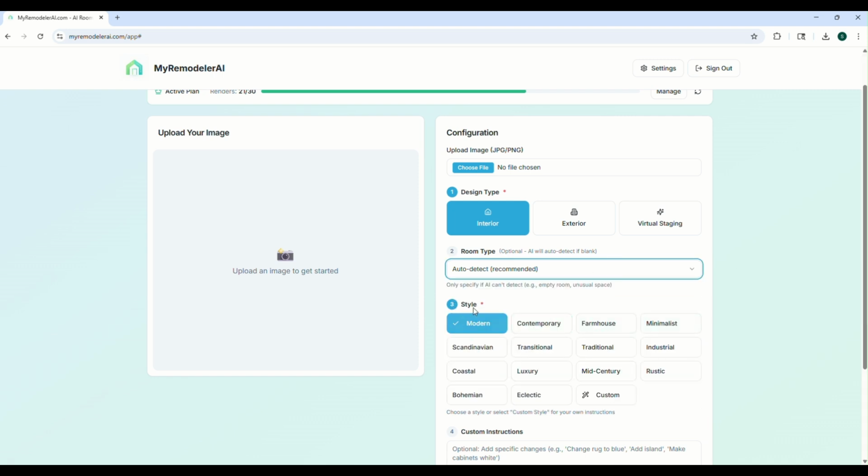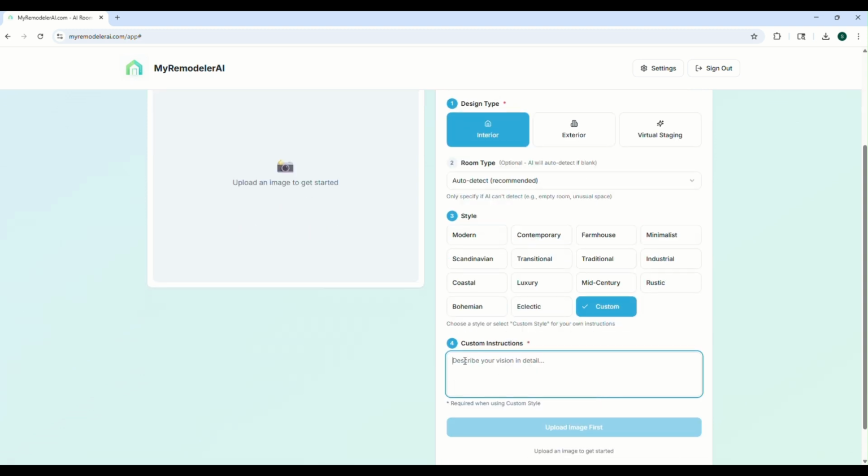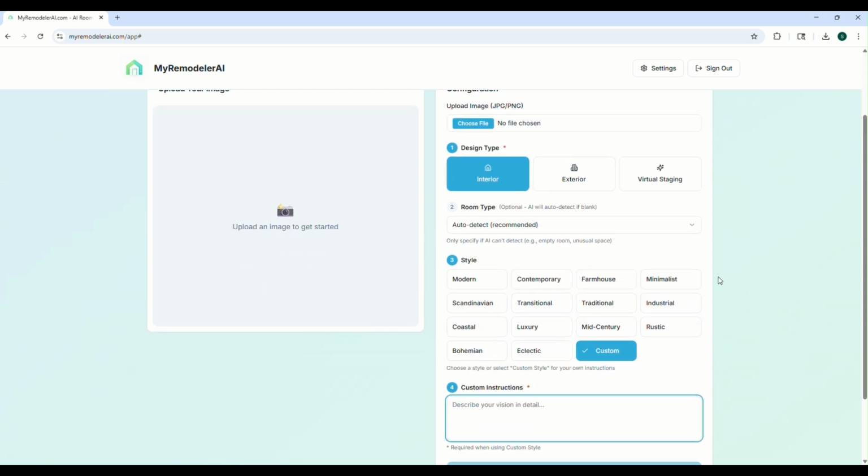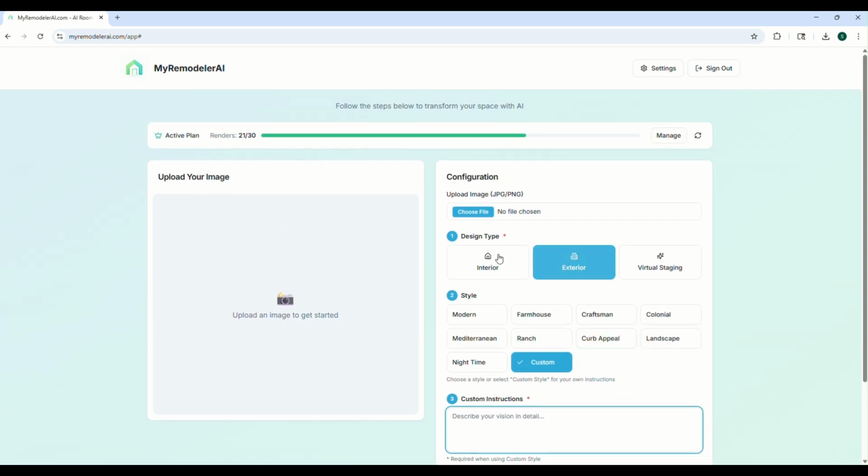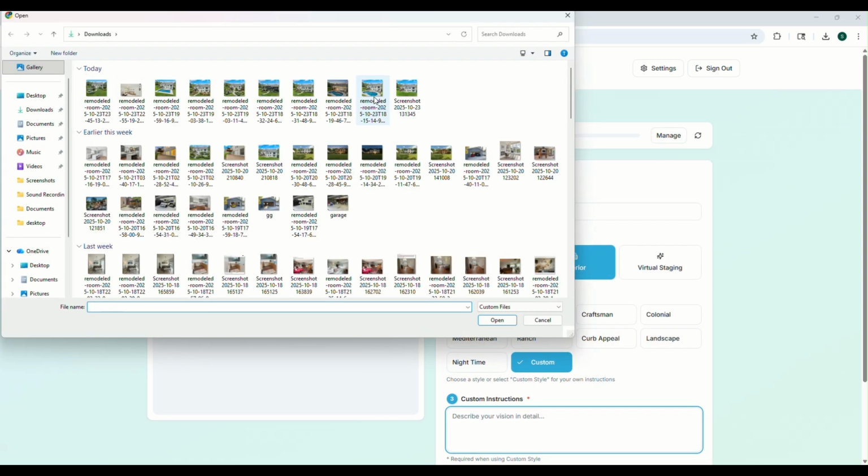And then on 3, you want to select your style. And if any of these styles don't fit what you're looking for, you can hit custom and then enter some custom instructions of what you would like to change. So for the purpose of this demo, we'll go ahead and start with exterior. I'll choose an image.